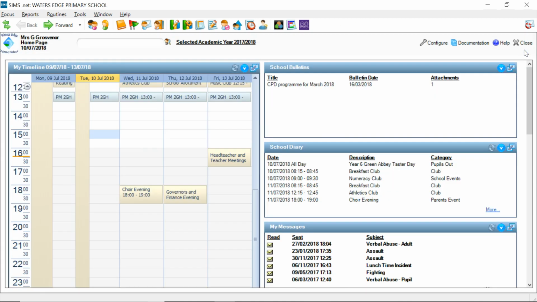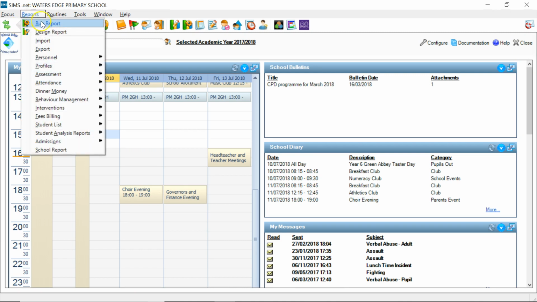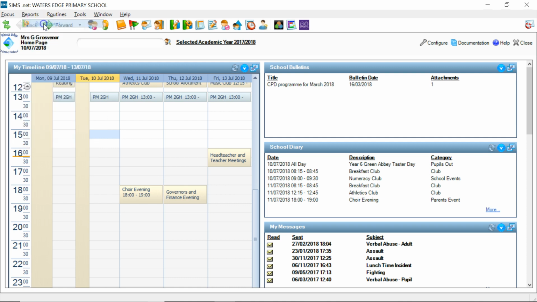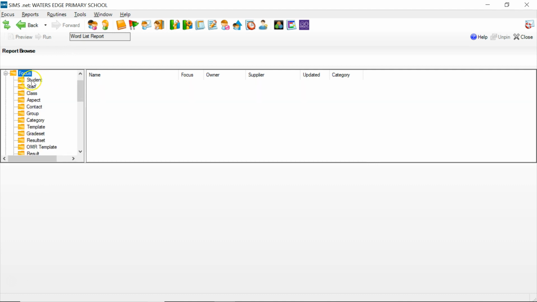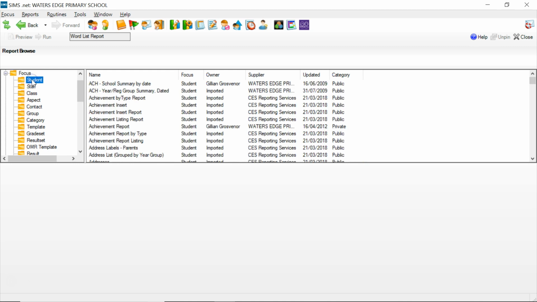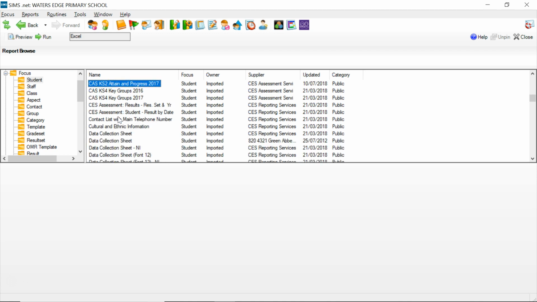If you've never run a report before, here's how you run a report in SIMS. You go to the Reports menu and you click Run Report. And then it comes up with a list of all the reports that your school has created. Go into Focus here, double click on it, and then within that, double click on Student. The reports that we've just imported, again, all begin with the initials CAS. So you can either scroll down or you can start to type in CAS.